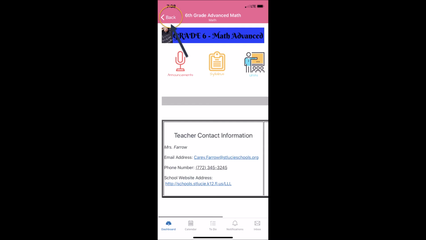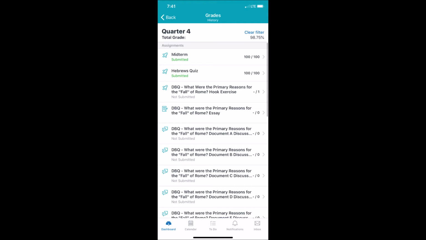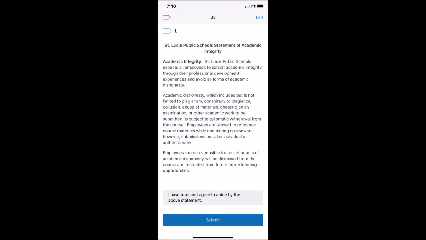When you click the back button, it will take you to the menu options for your course. And from here, we will click on assignments. Here, you will see a list of all of the current assignments that are assigned to you in that course. If you click on the quiz, it'll show you the directions for the quiz. Then it will start to show you all of the questions.